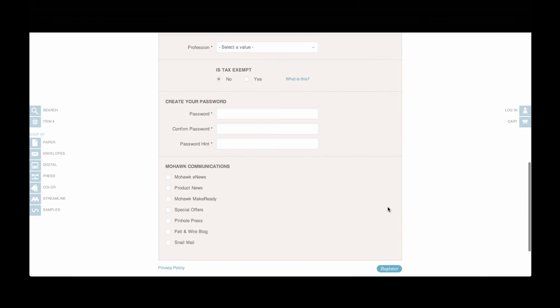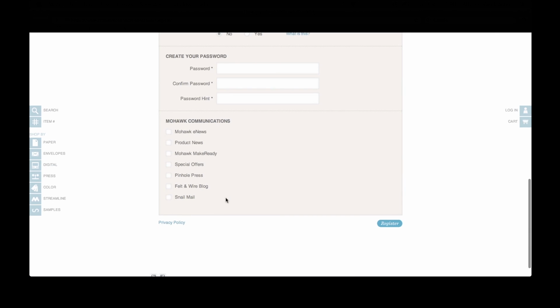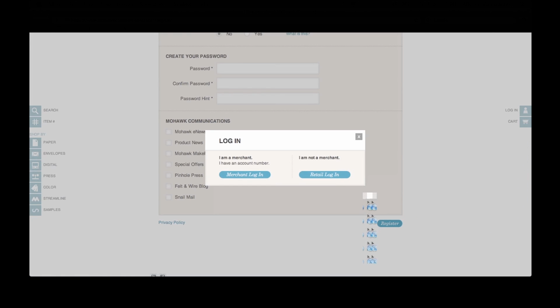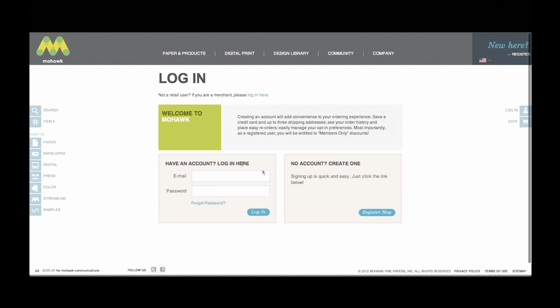You'll be able to create your password, and if you'd like to opt in to email communications at the same time, you can do that here. Once you fill out all of that information, you'll just click this register button. If you've already got an account, you can log in at any time by clicking on this link right here. Again, you'll want to click on that retail login link, and you'll be taken to this page. All you have to do is enter your email and your password and click the login button. If you were previously registered with MohawkPaperStore.com, your account will already be set up and ready for you to use at the new Mohawk Connects.